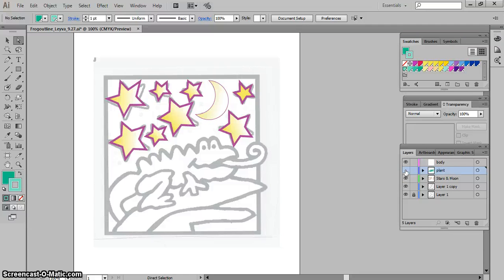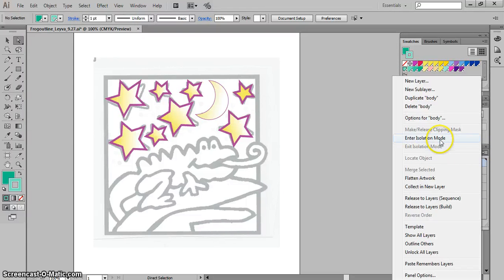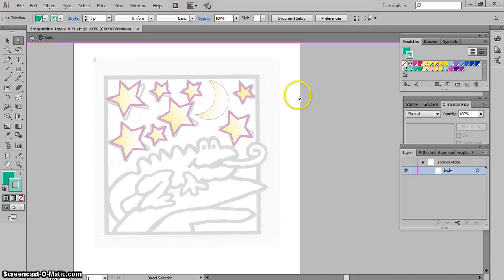And now I want to go to the body layer, and I want to go again into enter isolation mode. And what that does is it just isolates this part of the picture for me, so that I don't have to worry about messing up the stars or any other fancy background, especially if you're a professional and you're doing a beautiful illustration that's taken hours of your time and layers and layers and layers.